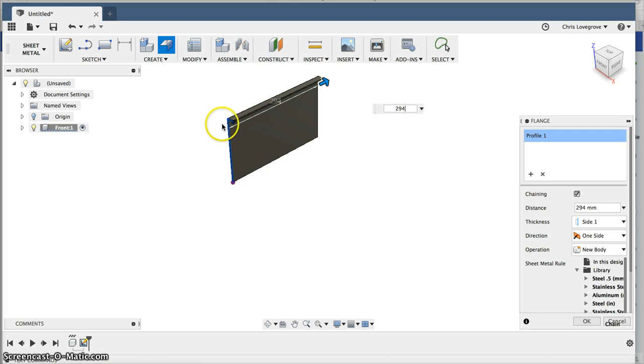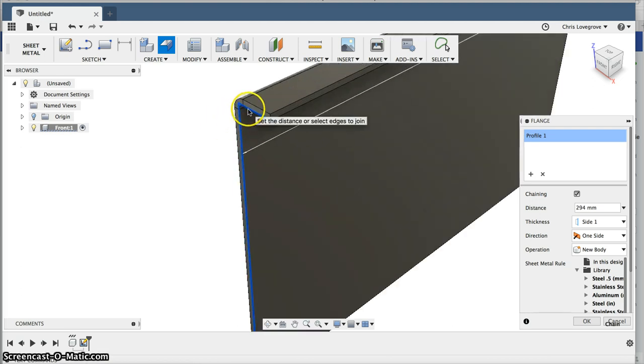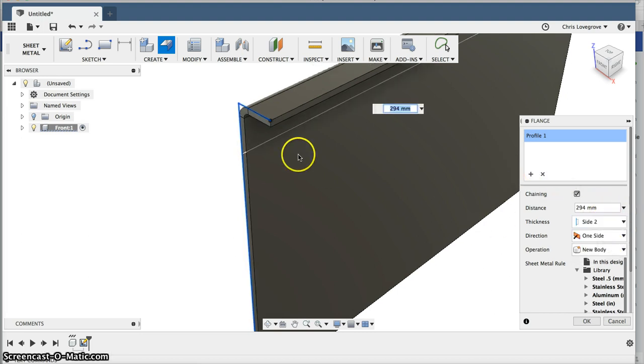And I'm just going to zoom in because, see how it's put it on the outside of the line there? See how the material's on the outside? So that's side 1, so I'm going to change it to side 2. That's good, now it's on the inside, and I'm going to say OK.